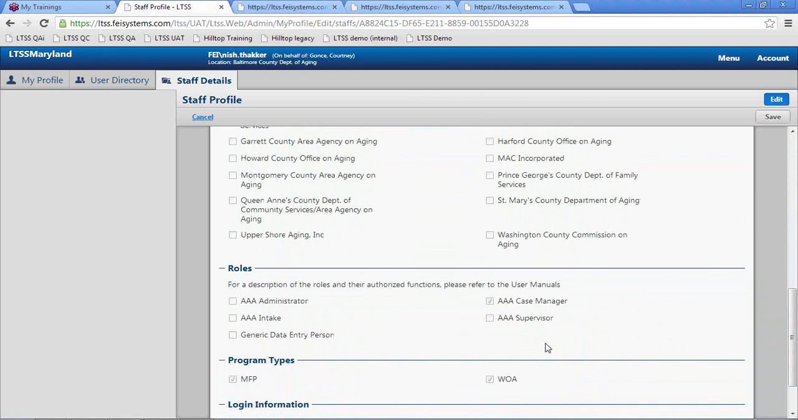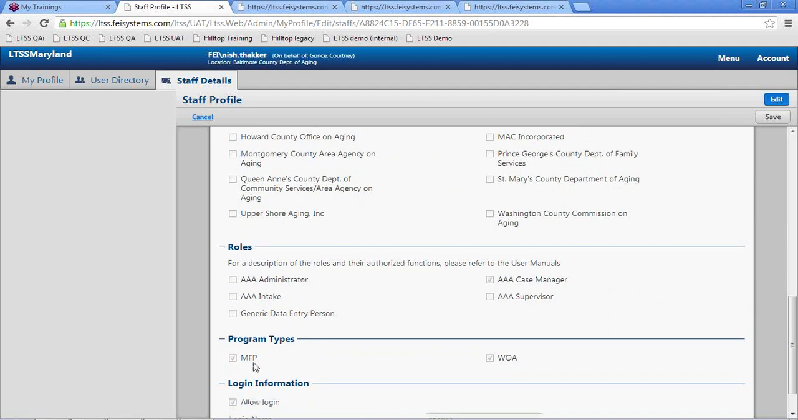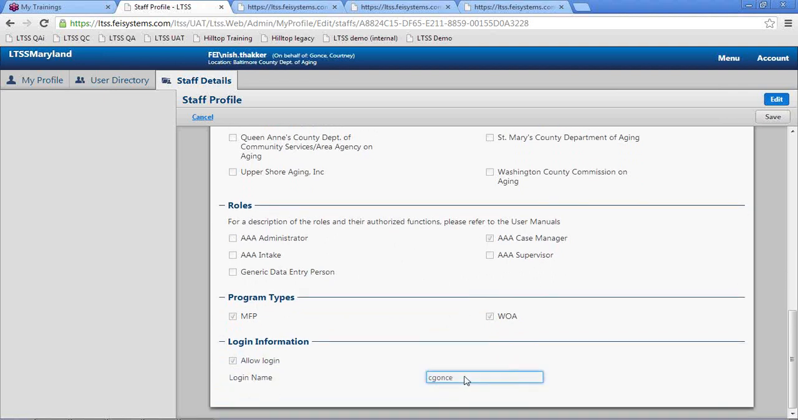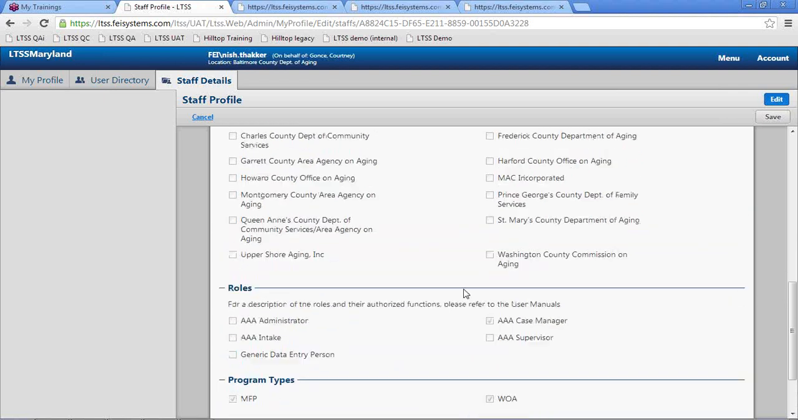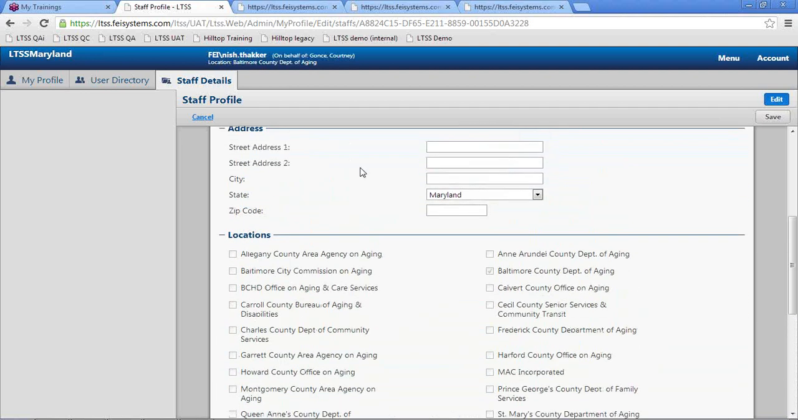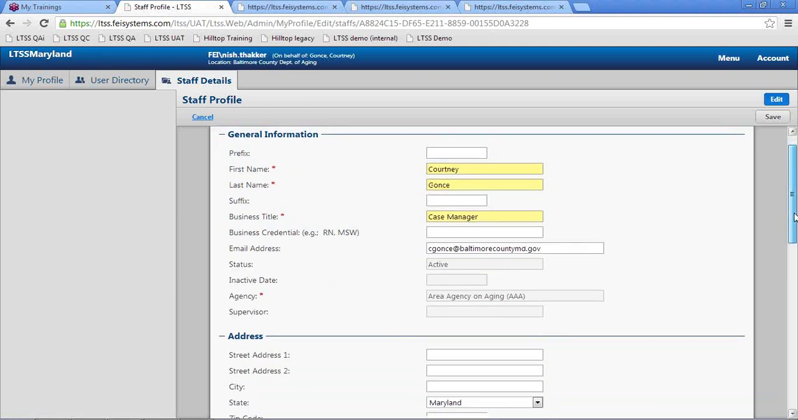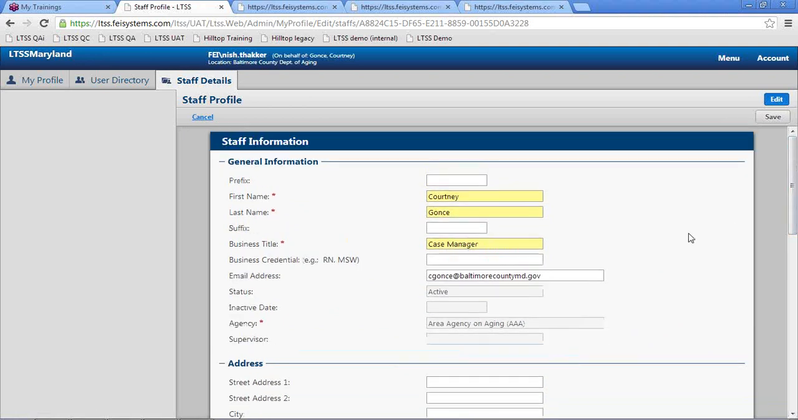However, you will notice that I cannot update the role because I'm a case manager and not an administrator. I cannot update the program types that I'm associated with, and I cannot change the login information. So every user within LTSS will have access to staff profile. They will only be able to update their own staff profile and will be able to select and edit minimal fields in their own profile.